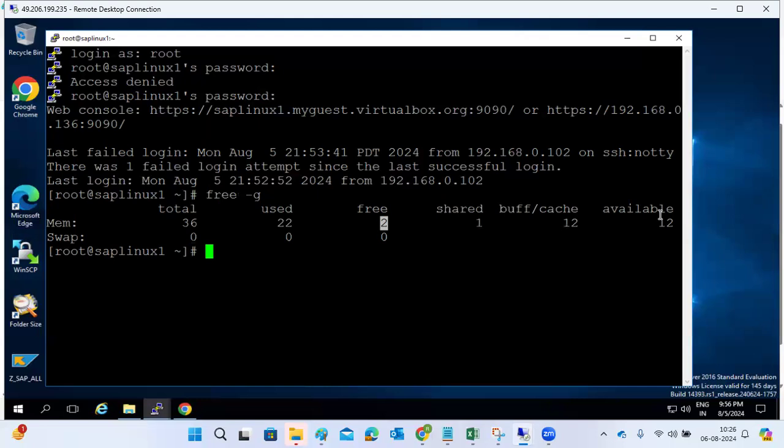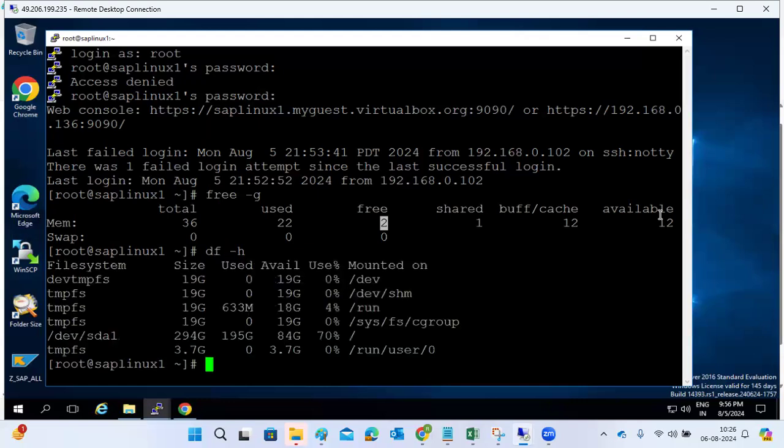Then if you want to check the file system status, you can use df -h. In df -h, you can see how many file systems are there: root slash, data slash, log slash, and how much is there, 294 GB here. What is the RAM size? 36 GB, right?